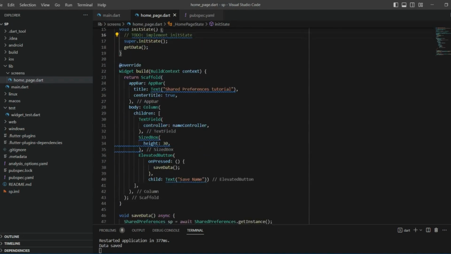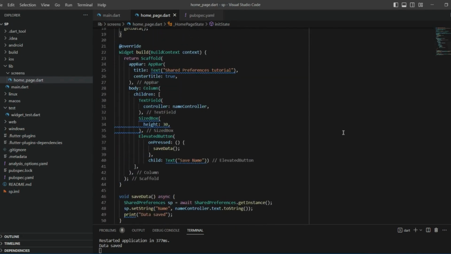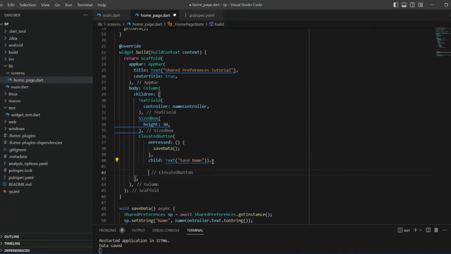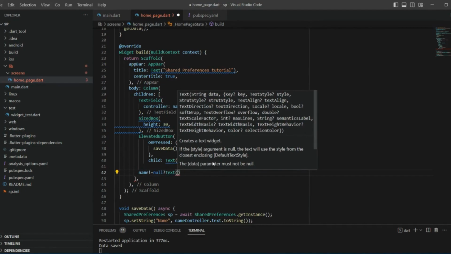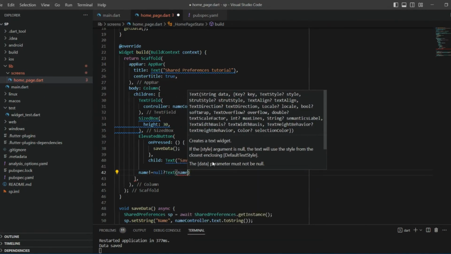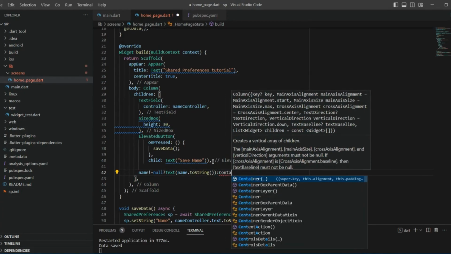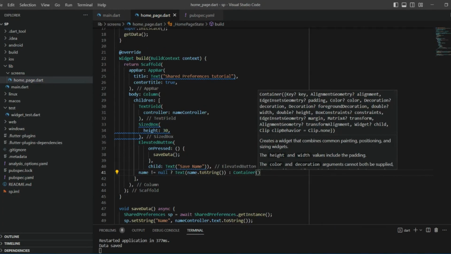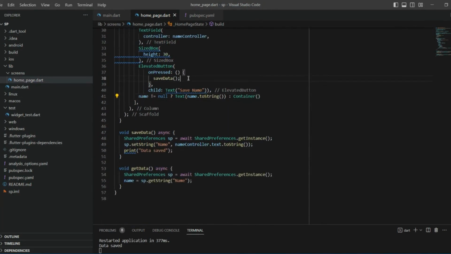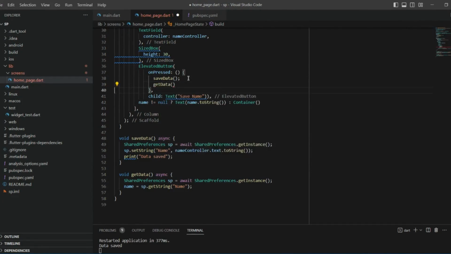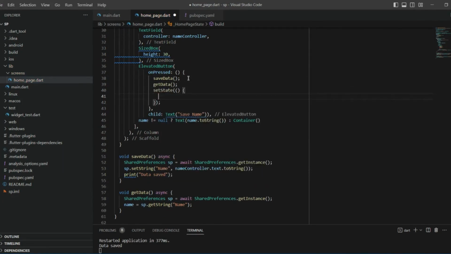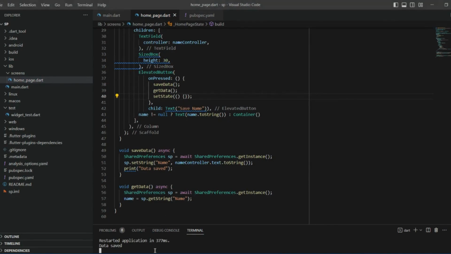So now, saved name. Now I will be writing, if name is not equal to null, then I will be writing here my name, that is name.toString. If it is null, then just a simple container. What we'll be doing is we will save the data, we will get the data, and we will set it. Now let's try it again.